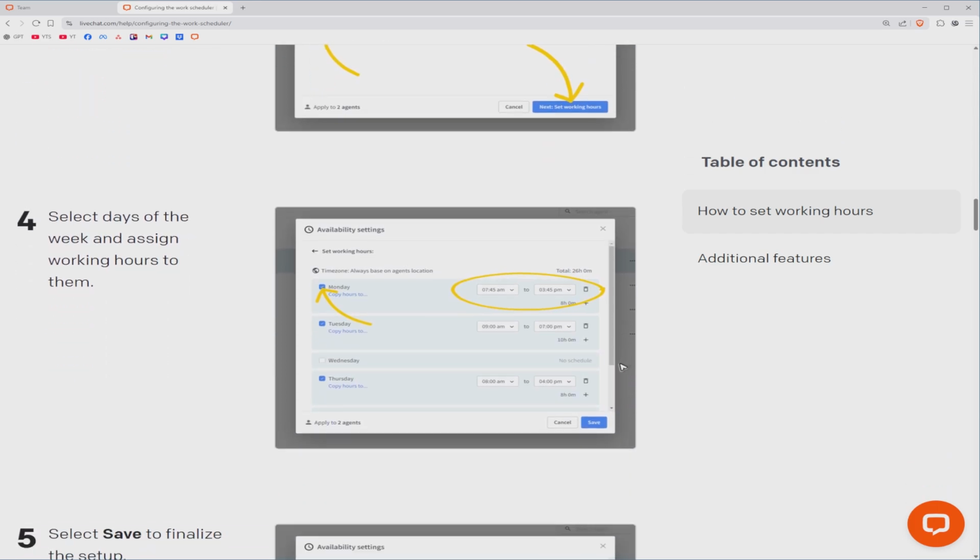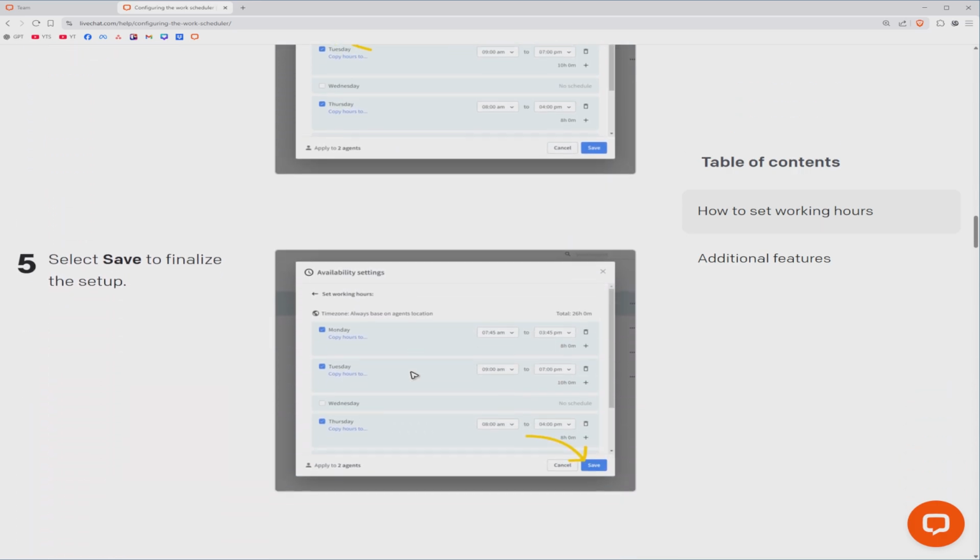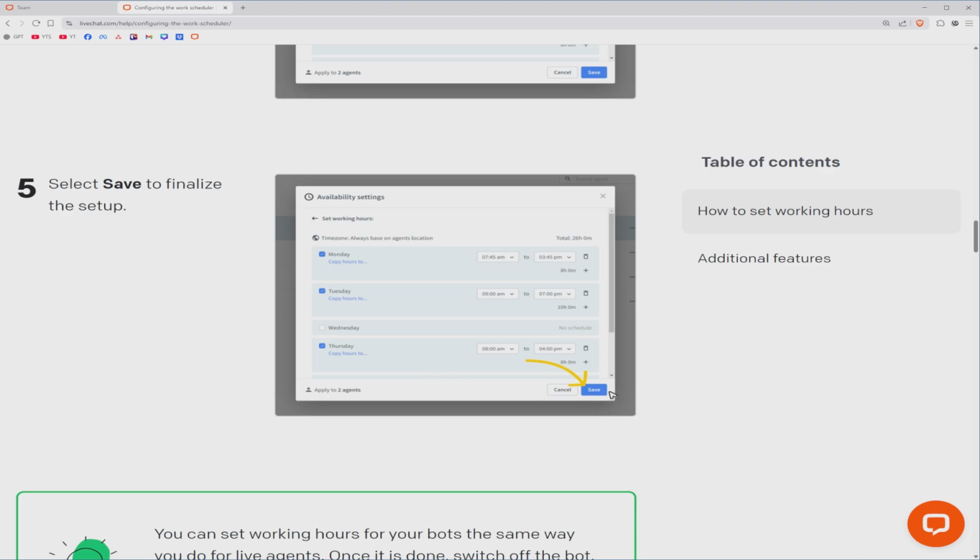Now in here, you'll be able to select days of the week and assign working hours to them, okay? For example, 7 a.m. to 3:45 p.m. Monday, Tuesday, Wednesday off, Thursday working again, Friday work again. Okay. And once that's done, you will have the save button. And after that, you're good to go.